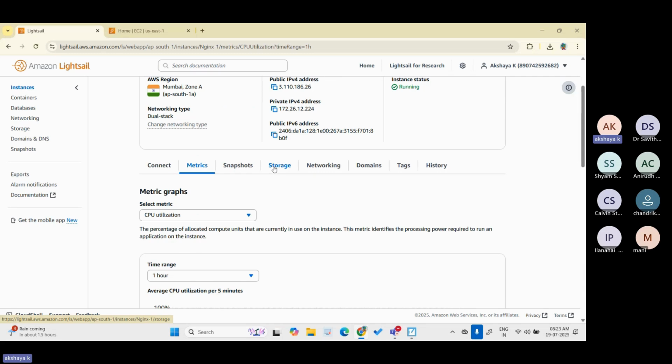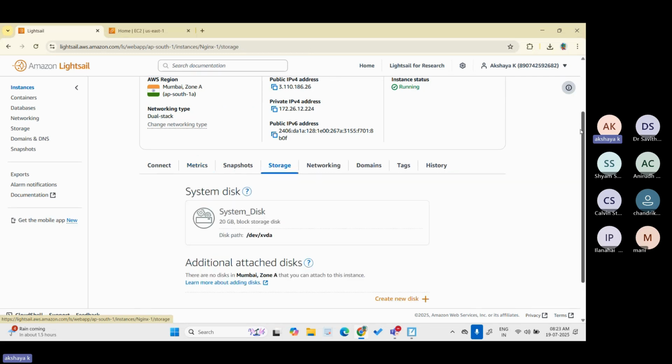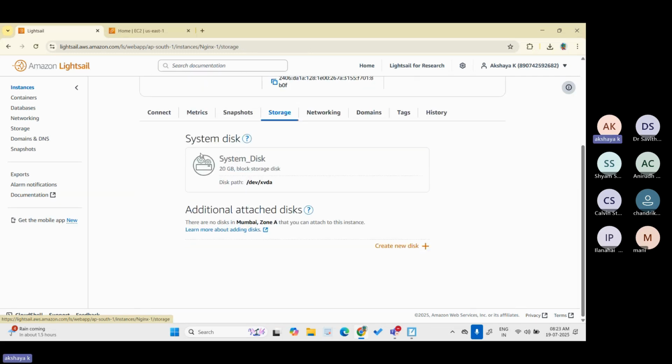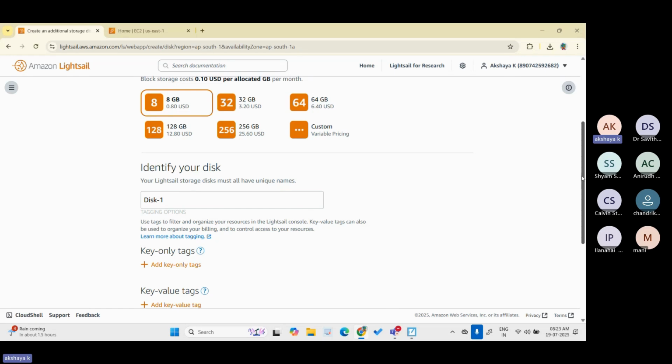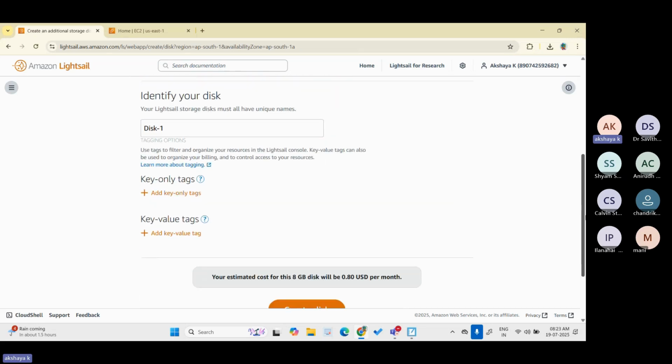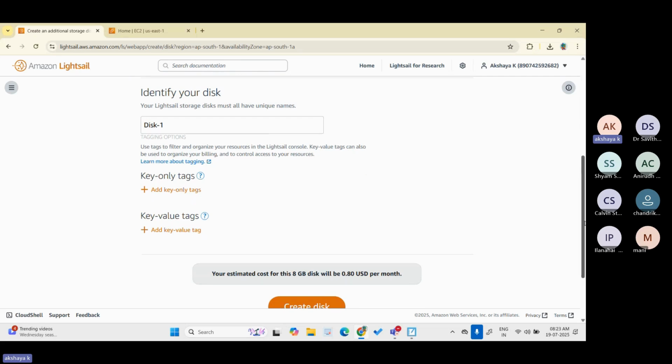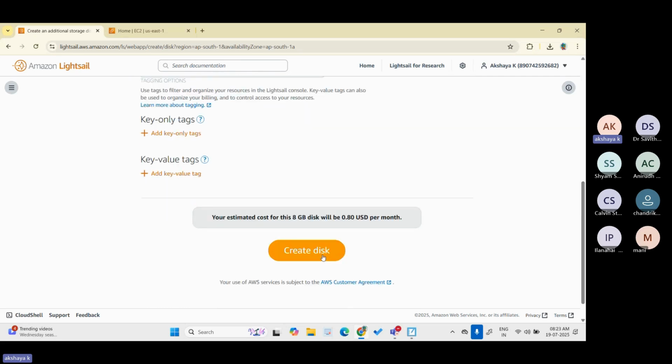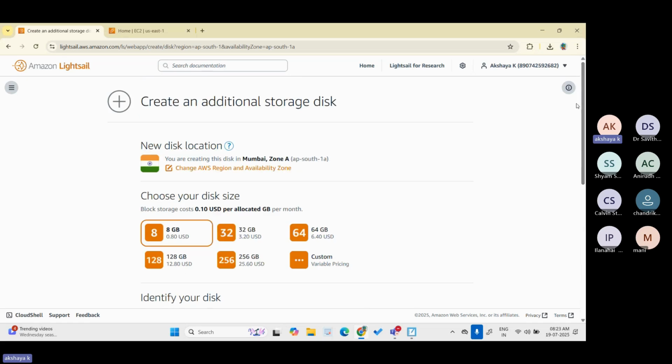Here in the storage part, it already comes with the block storage. It's a root volume. If I want to create an additional new disk, it is also very easy. See, it is already showing the Mumbai region, and the name itself is already here. If I click create, it will create a disk. So we don't need to do more options or more navigations to do this.